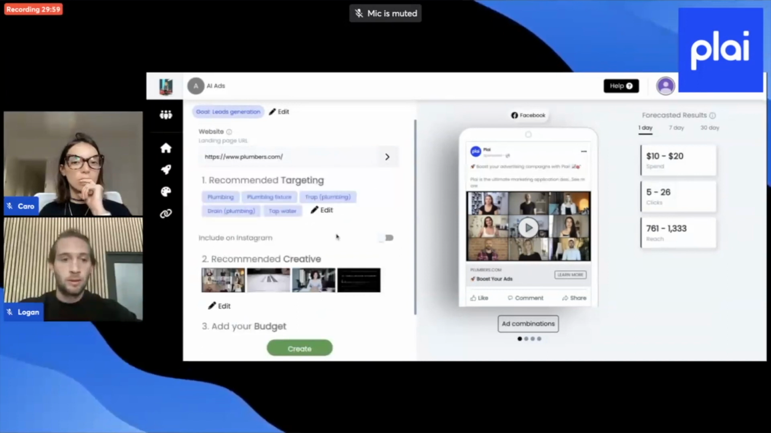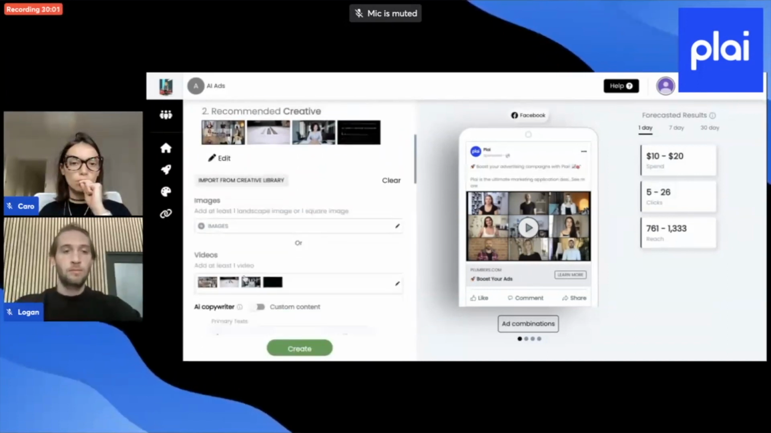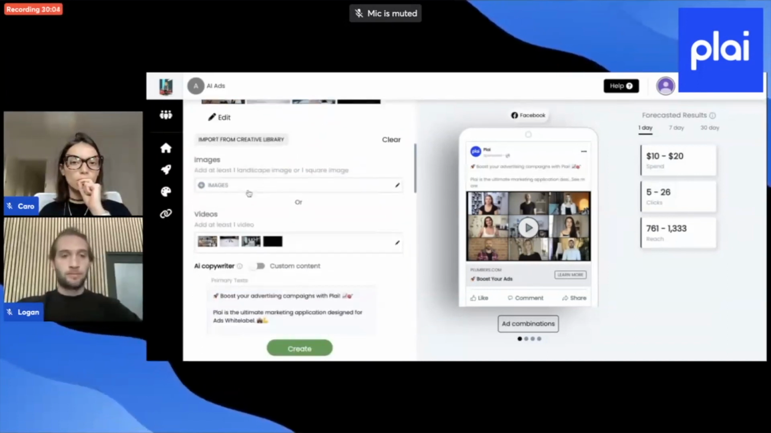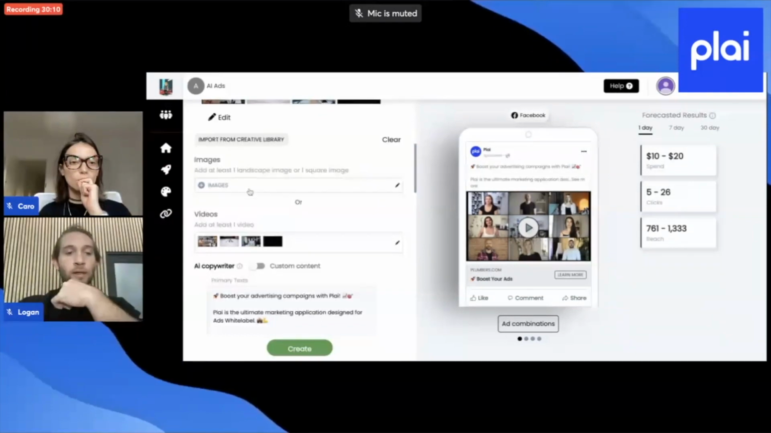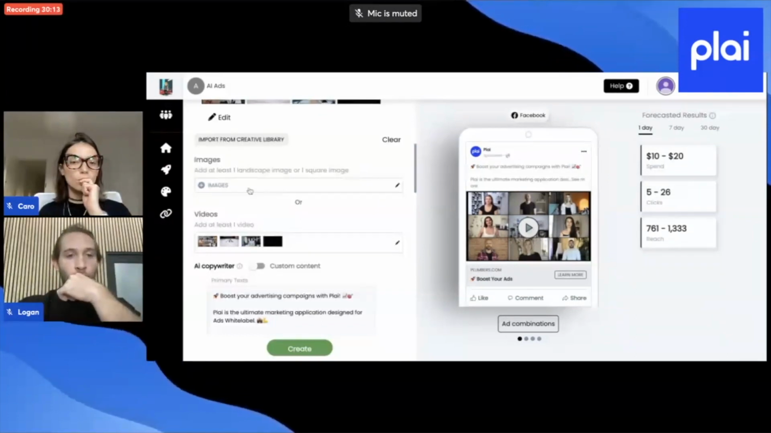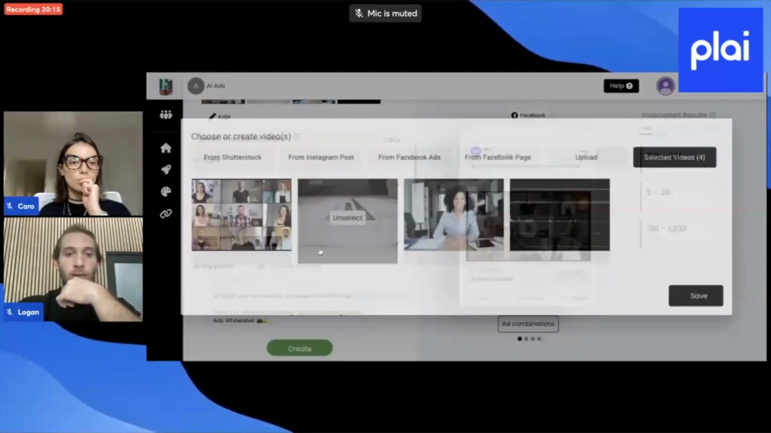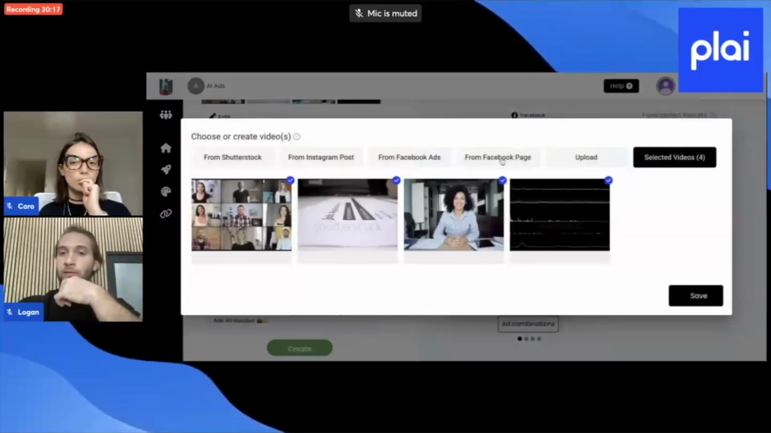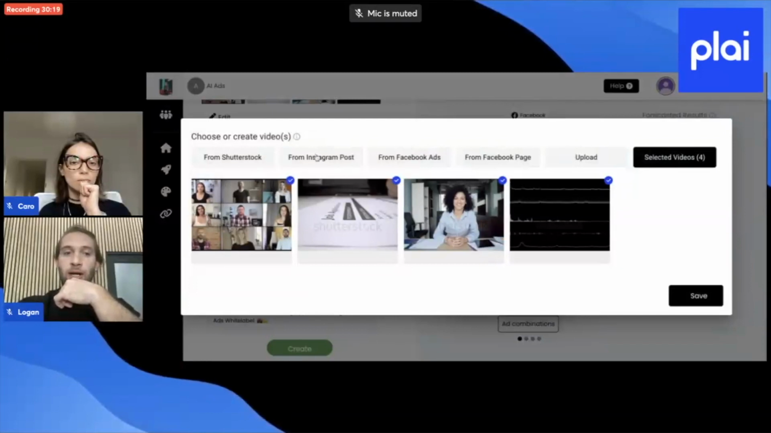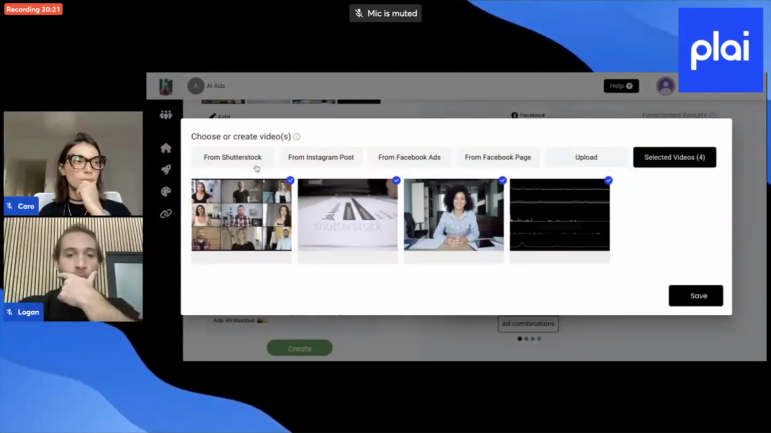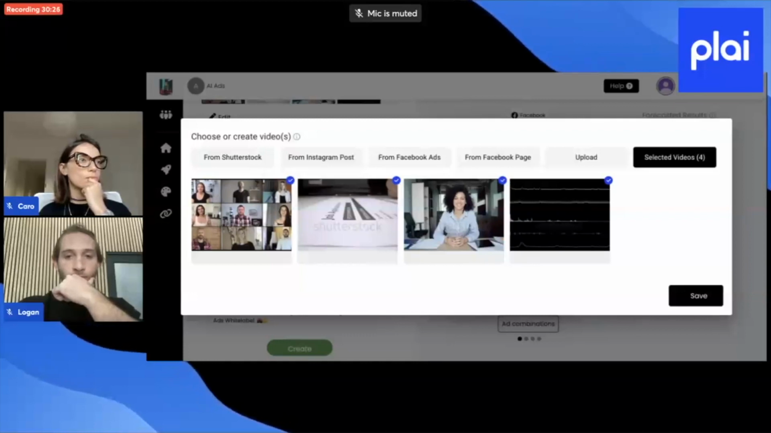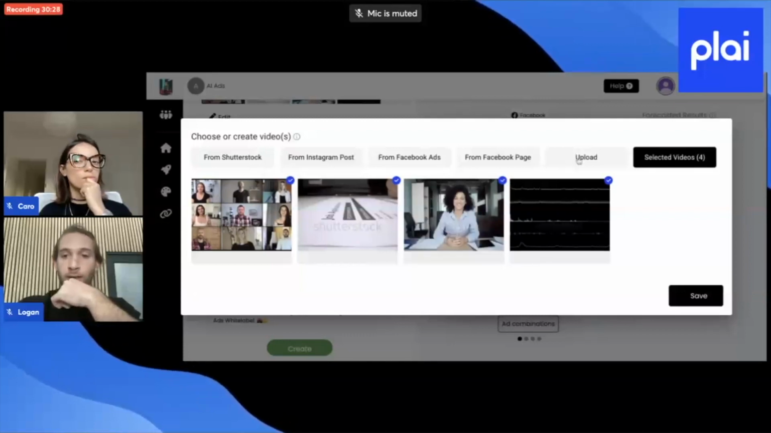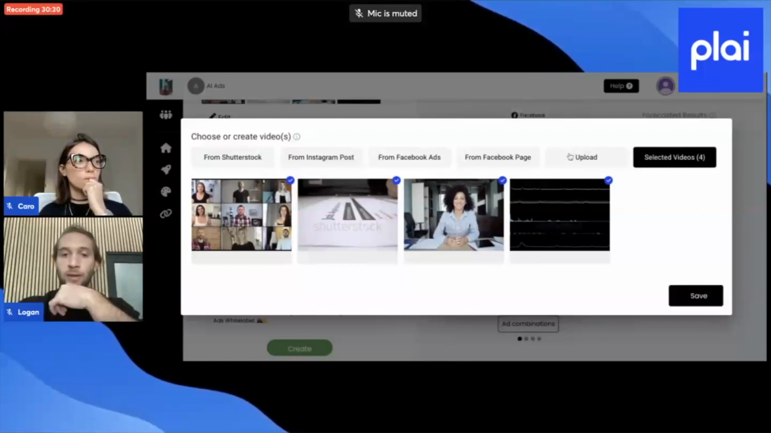Yes. Right here. I guess you could bring in your own images and stuff in there. Of course. Yeah. You can always upload your own. We bring it in from Facebook page, Facebook ads, Instagram, or even Shutterstock. Okay. And then once we add them, they sit in that library. We could just pick the ones we want, right? Yeah. You can upload them and you can just pick them.